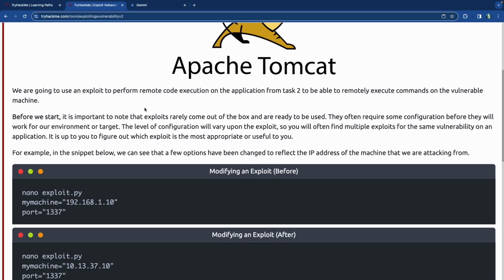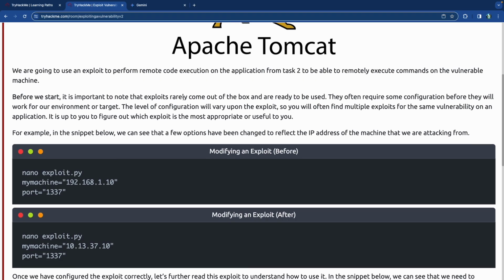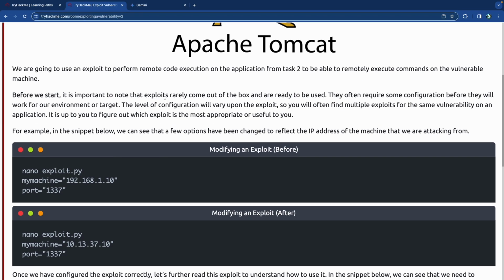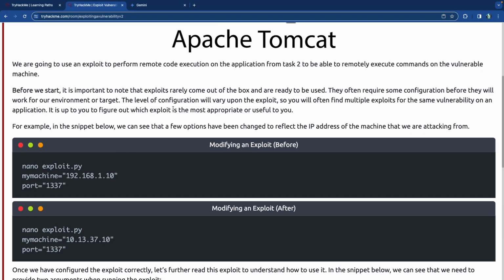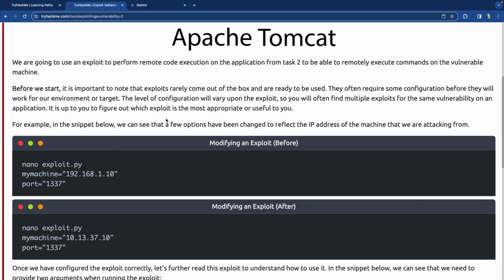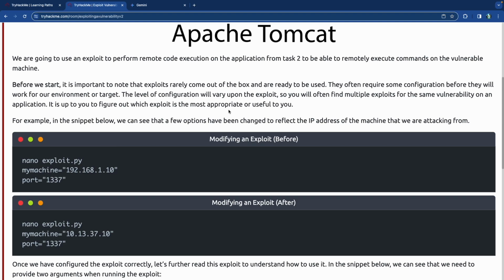So we're going to use an exploit to perform remote code execution on the application from task 2, which is the Apache Tomcat. Before we start, it's important to note that exploits rarely come out of the box and are ready to be used. We often have to configure the exploit with something in order to be able to make it happen. And the level of configuration varies depending on what you're actually using.